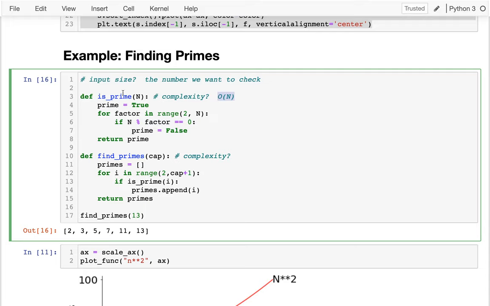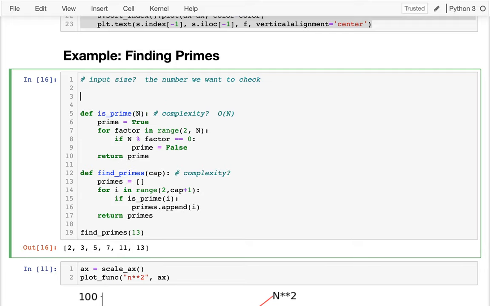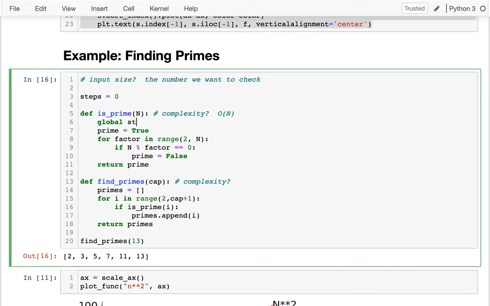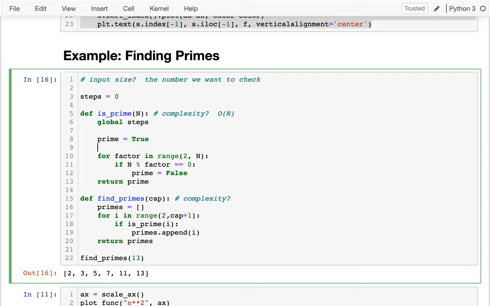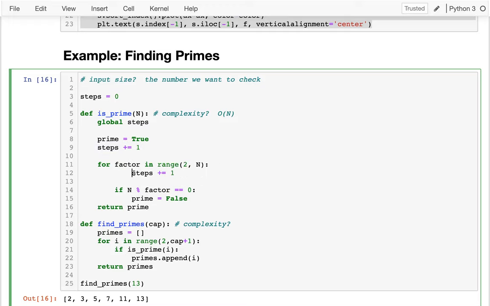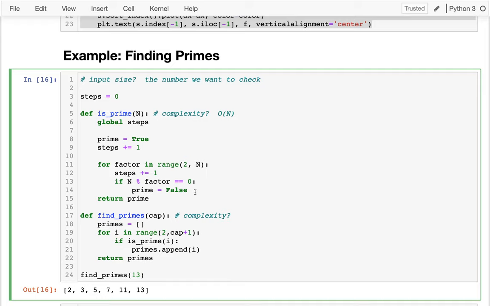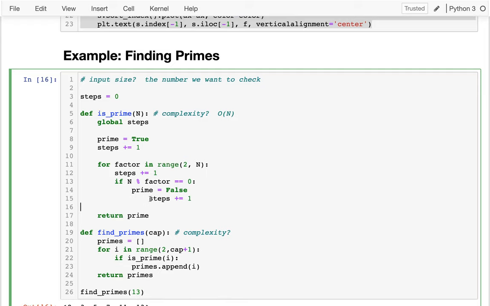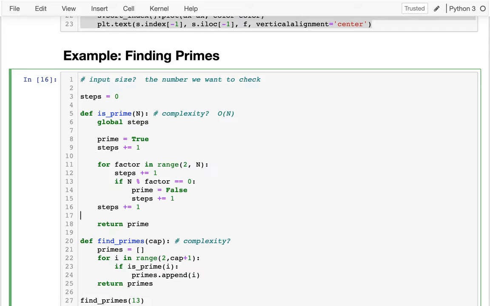Let's add some code in here to gain some intuition and see if this seems right. What I'm going to do is create this steps variable, and make that a global. I'm going to say global steps. I'm just trying to count here. So I'm going to say, here I did a step. Maybe inside of this loop I'm doing a step. There are different ways I could count this. Maybe here I'll say I'm doing a step. And maybe here I'm doing a step.